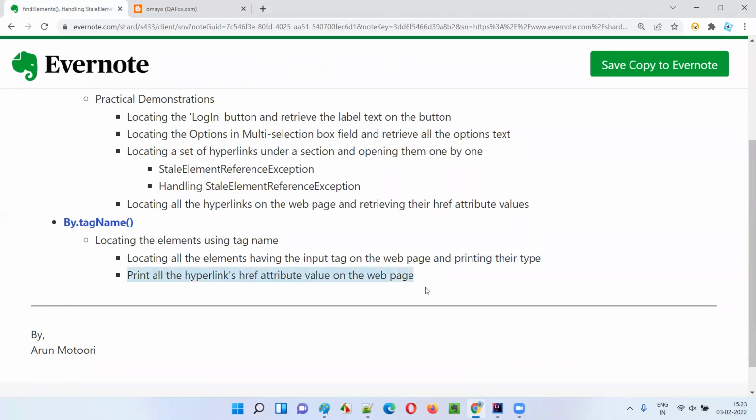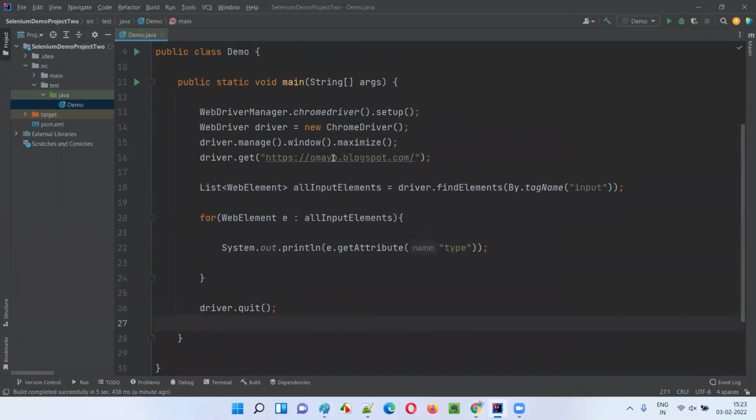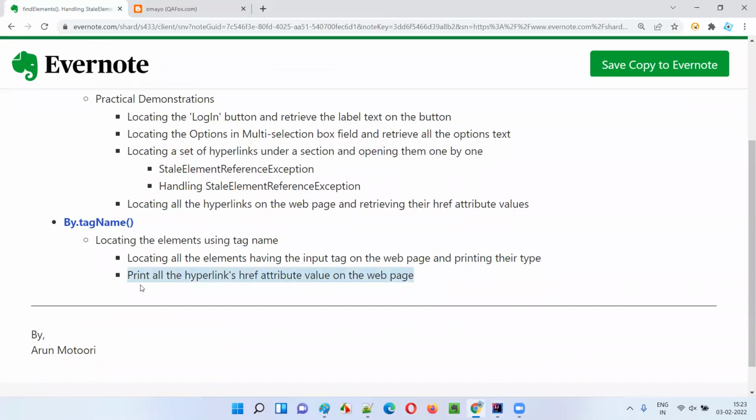Now guys, the second example. As you can see here, we have used by.tagName, and we gave the tag name as input. Now this time, guys, I want to print all the hyperlinks' href attribute. Already we did this here, right? Locating all the hyperlinks on the web page and retrieving their href attribute.